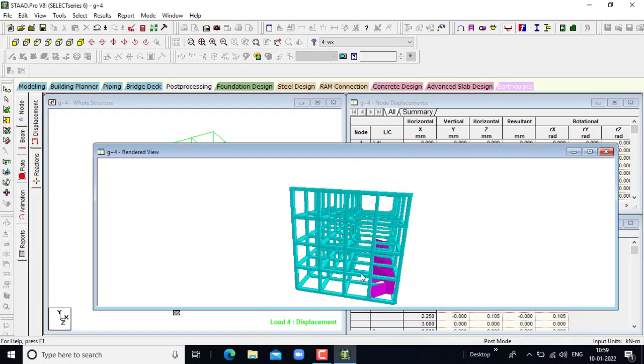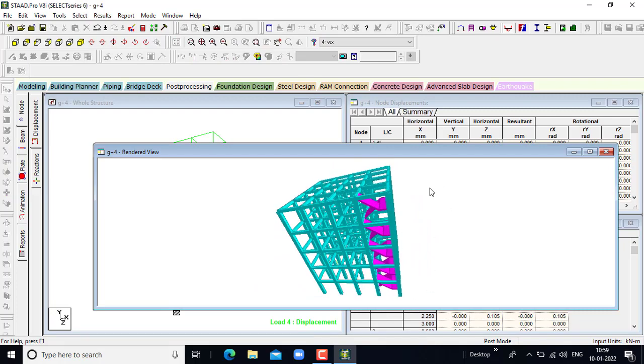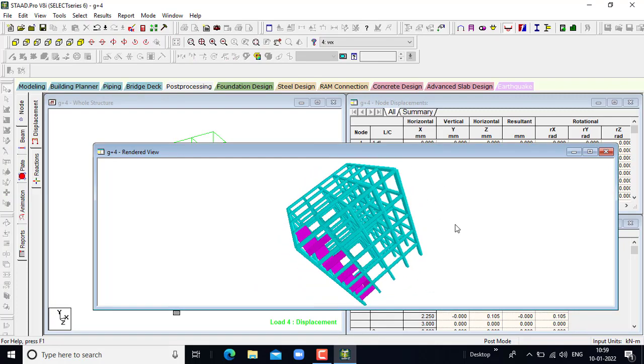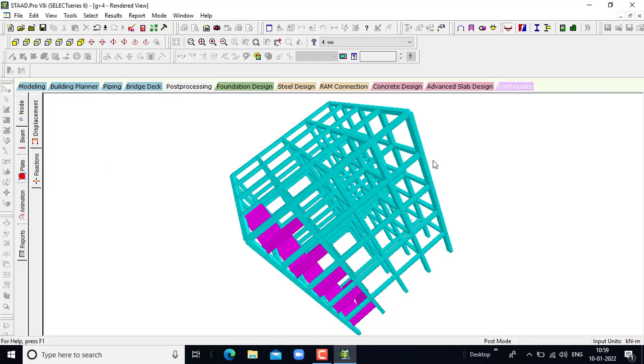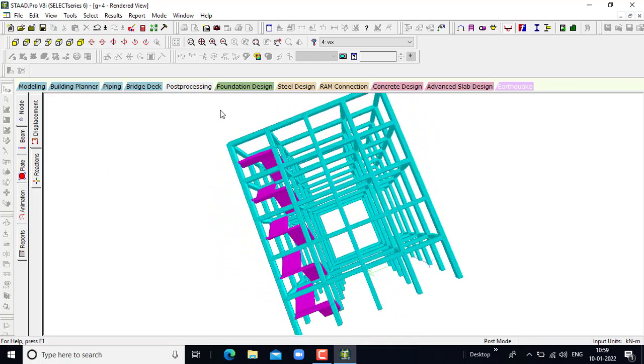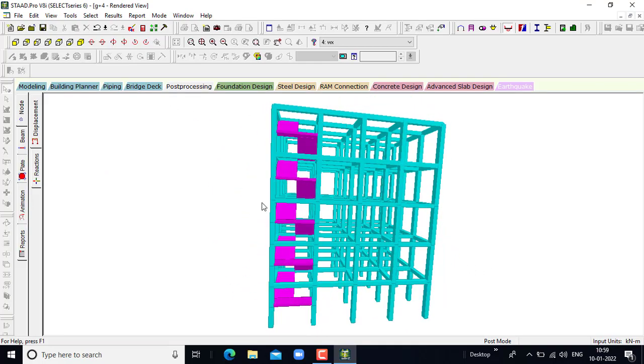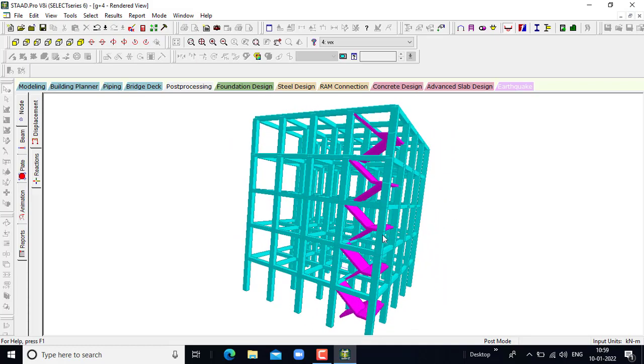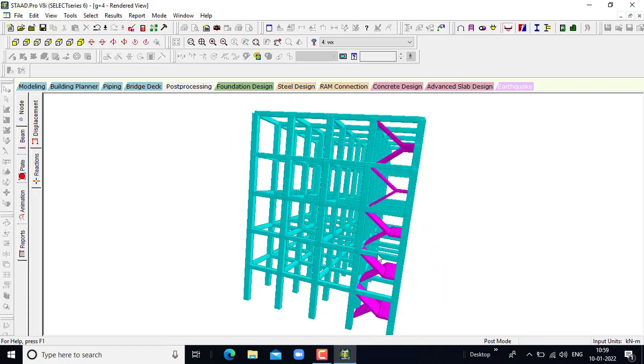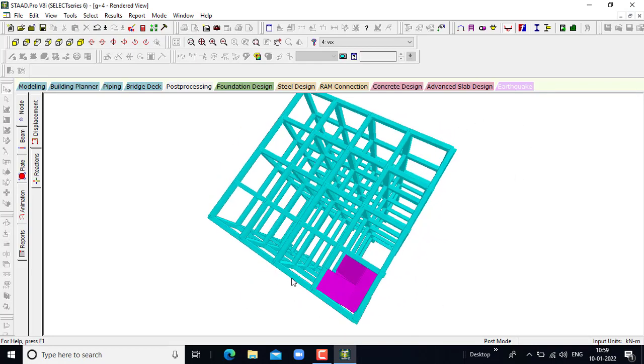So here now we can see that this is the staircase. This is the 3D rendering view of a G+4 building. So here now we could see the staircase, and these are the beams, columns. Done. Okay guys, thank you.